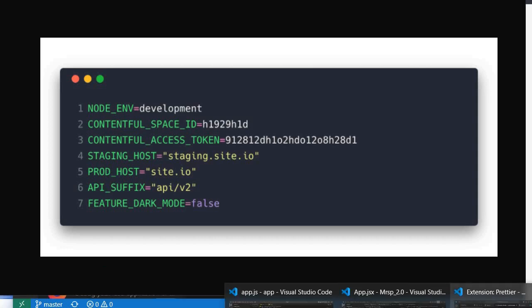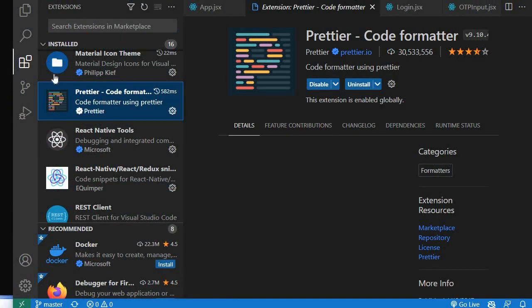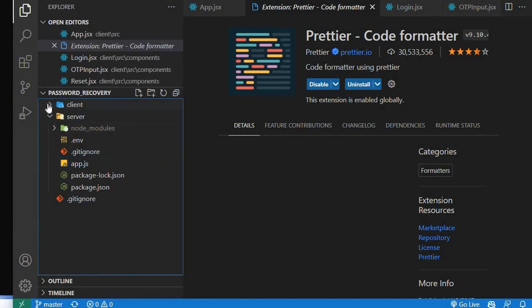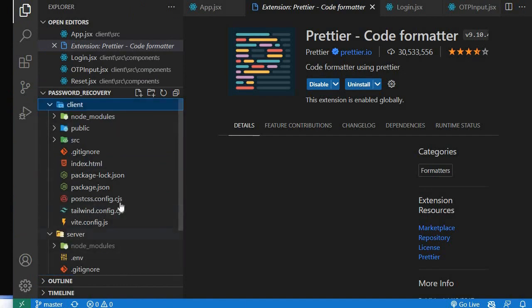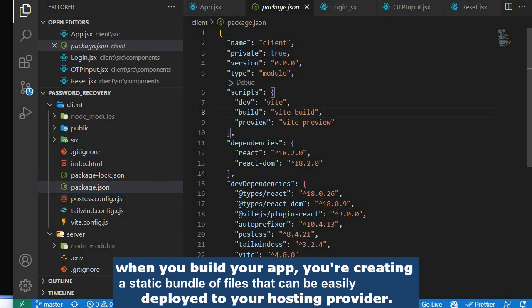Let me show you a little bit of something over here. So this is the client side of our application. What you need to do is build your application. You can use the npm run build command to create a production-ready build of your app. This will create a build folder.